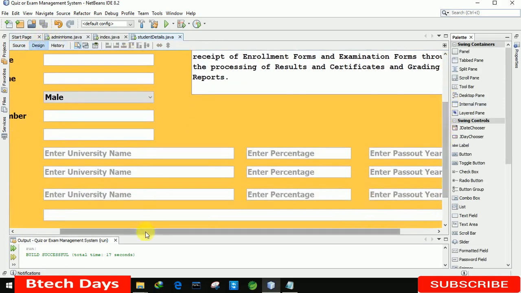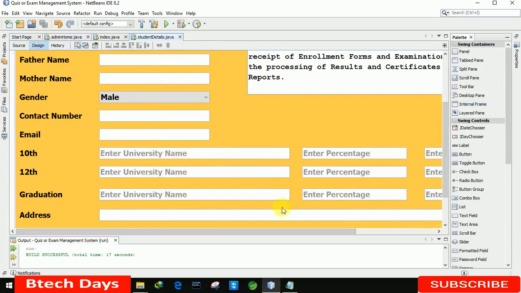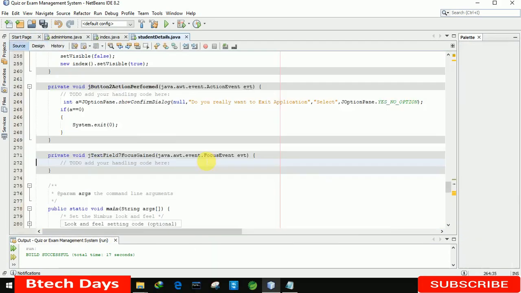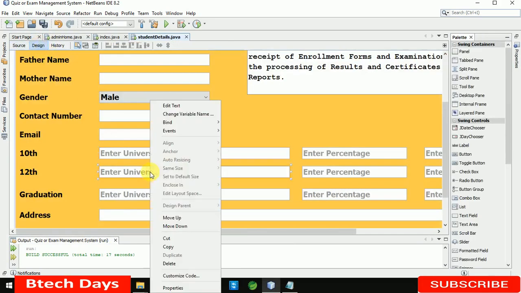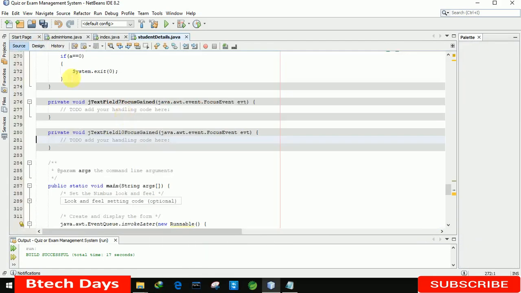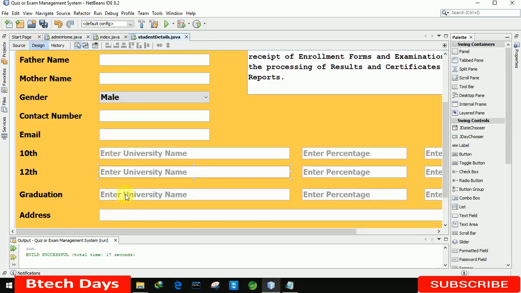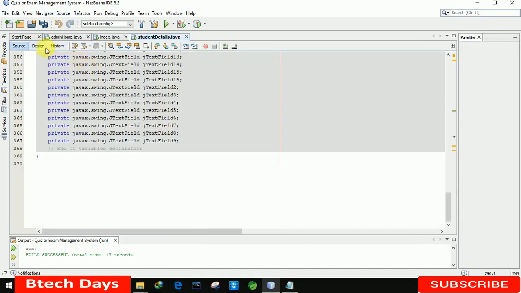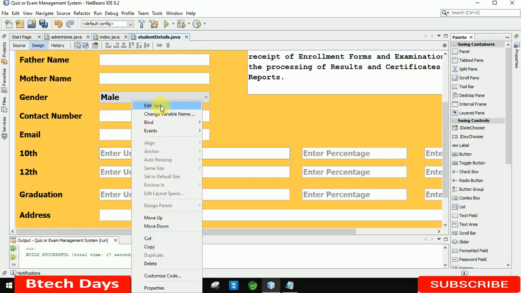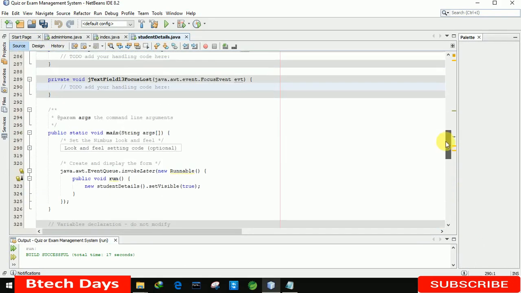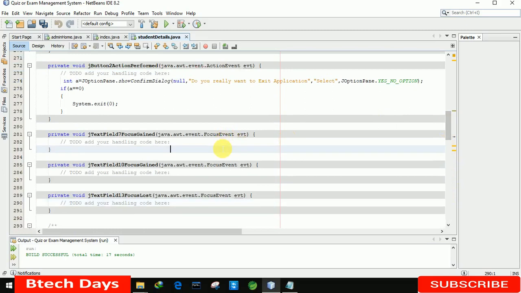Now we have to write the code for this placeholder. One by one we are going to write for this. First we are going to generate the event, that one is focusGained. This is generated one by one. In this sequence you just need to generate, because the text is the same, that's why we are using focus gained. Let me copy this text and move it again here, and you can see three focusGained events have been generated.